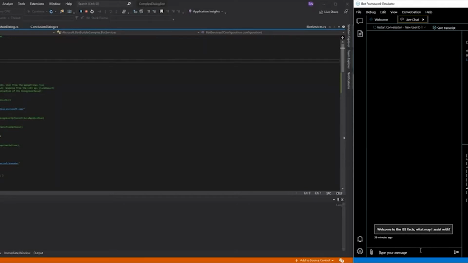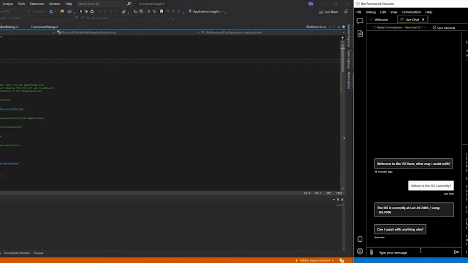So we'll ask our ISS bot, where is the ISS currently? And here we get the lat long of the ISS, and it's in a very remote place because otherwise Google would have told us the location of it. So this is linking into the Google Geocoder API and into the ISS tracker bot. That's a freely available API from NASA. So these are actually live coordinates for the ISS at the moment.